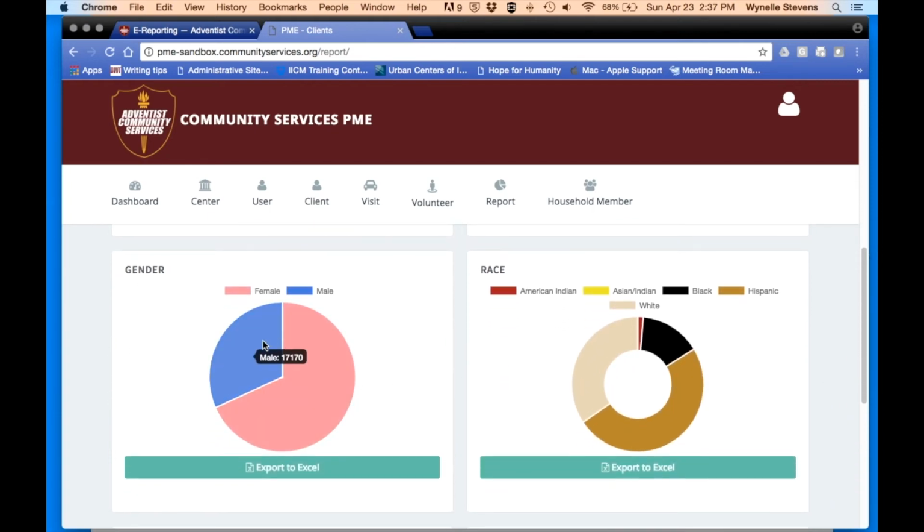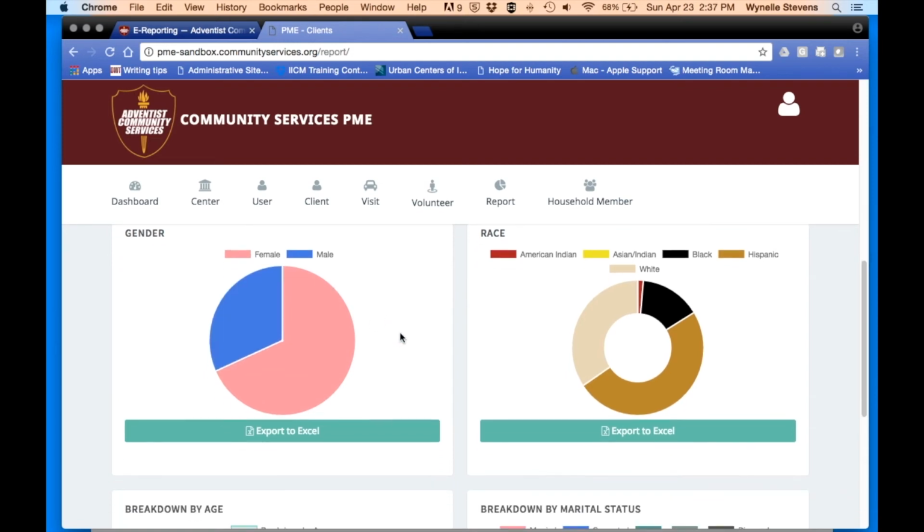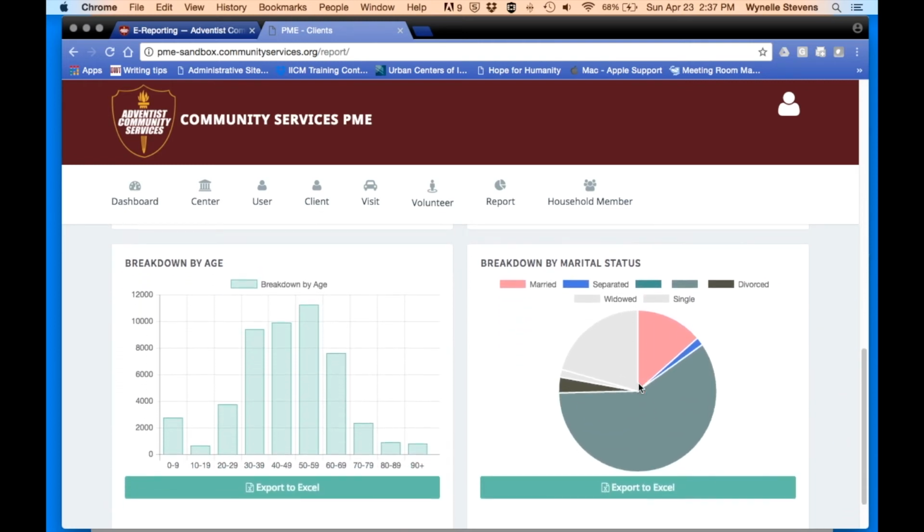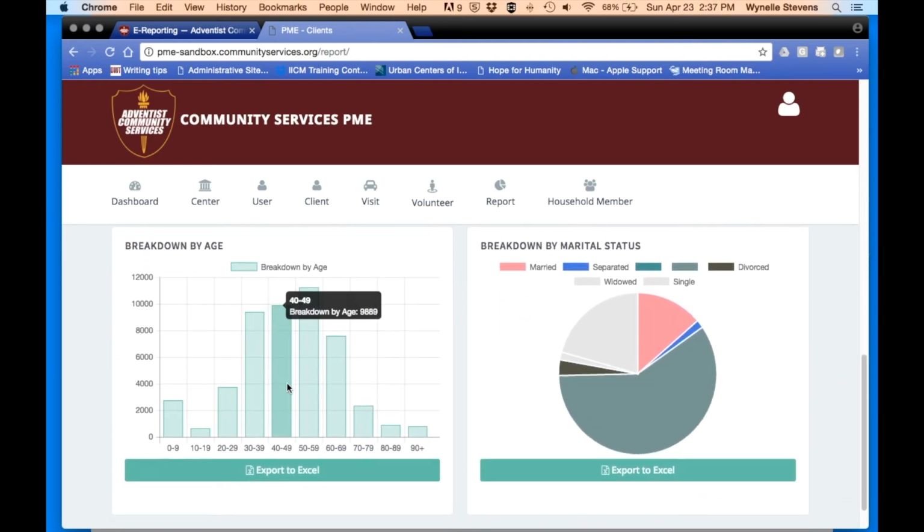Other one, it tells you how many females versus males that you're seeing and what's the nationality, the race of the clients that are coming in. Who are you helping the most? And then it has a breakdown by age. Maybe this is the highest, 50-59. Maybe you would do some seminar on that age level. If you're seeing a lot of older people, maybe you need to do some seminar for the aging.